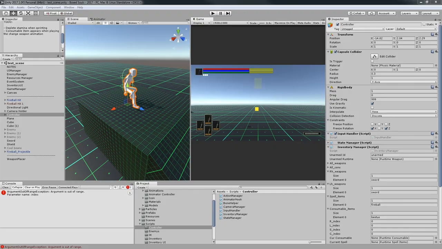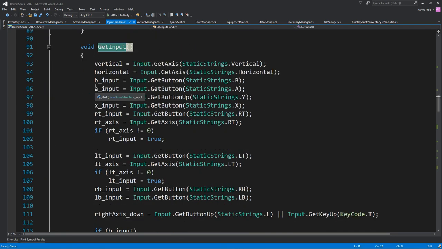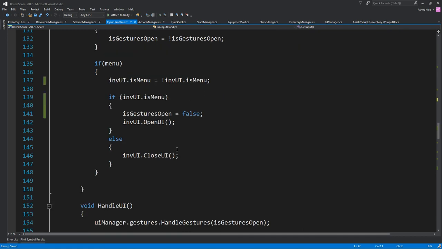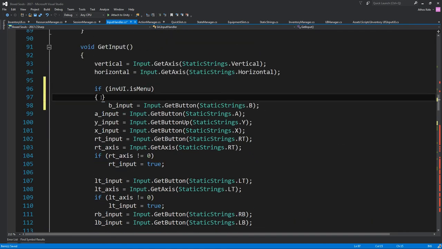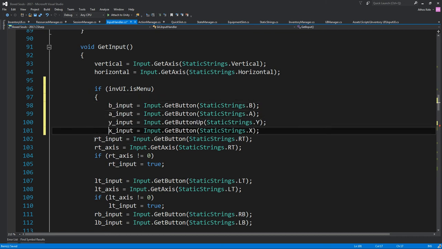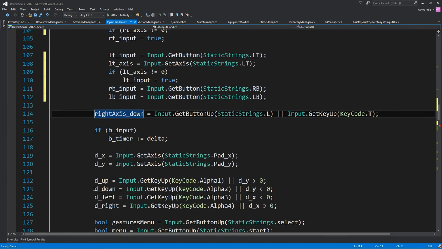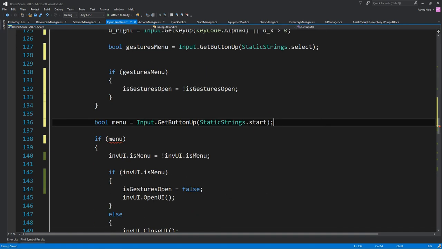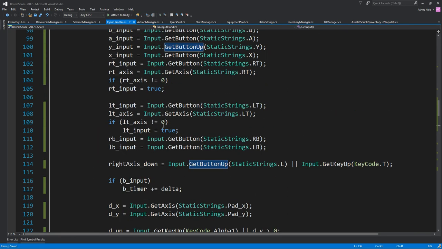Okay, we need to fix a few more of these issues. Nothing major. Get input. We're going to just take all of this onto our get input. We're going to say if inventory UI dot is menu. And actually, we can just do, yeah, we need all of that till down here. So let's just do an if. Now, if you want to, you can just make all of this false and reset them, if you feel that you want to, except the menu, of course. Okay, so this will fix that roll problem we had.